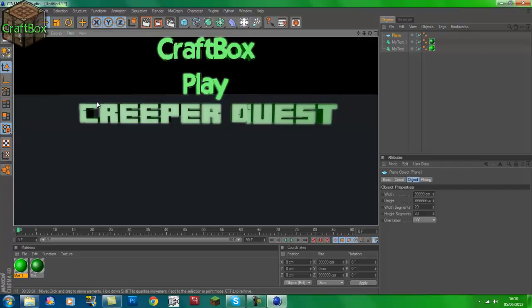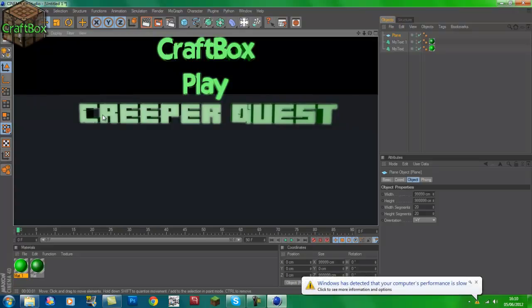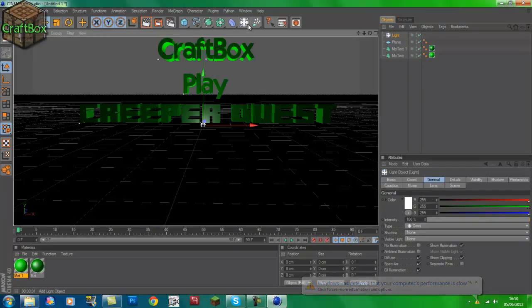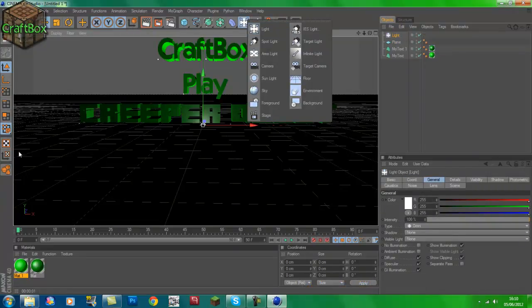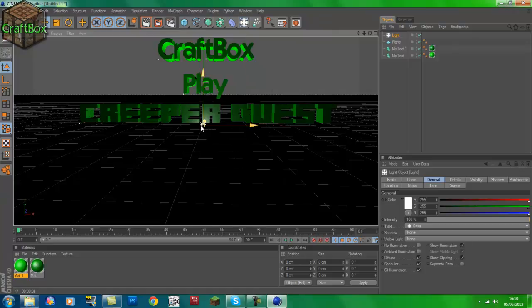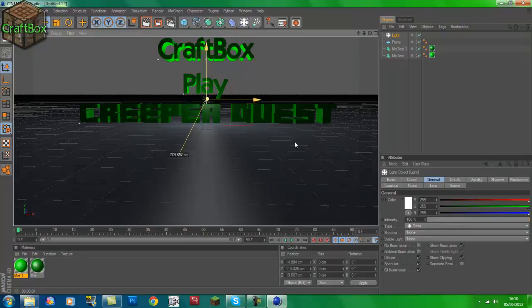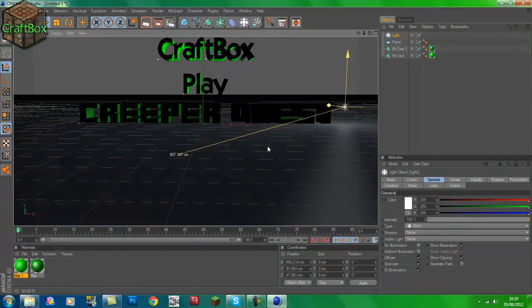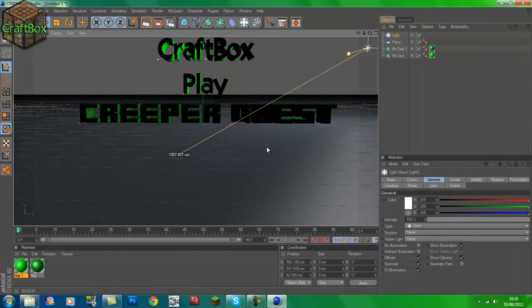Yours won't look like this because my creeper quest is quite low down, but I can sort that out in a bit. But you can add a light to it, and this light here, just click on light and then one should pop up, and this is the light here. So you can add this light anywhere. I normally have it quite out the screen, and let's see how that looks.